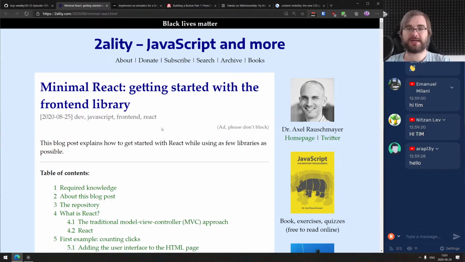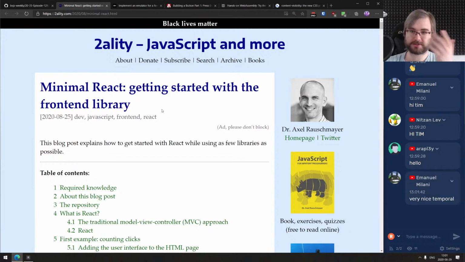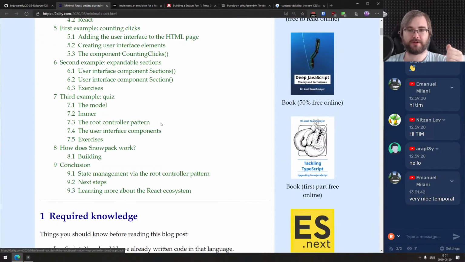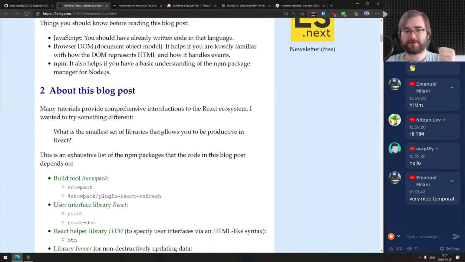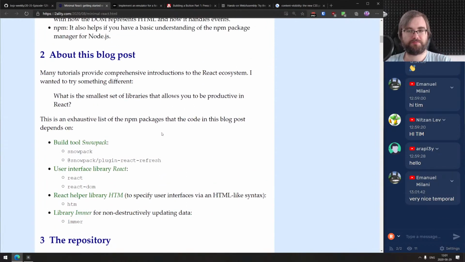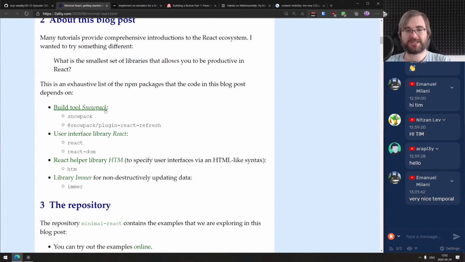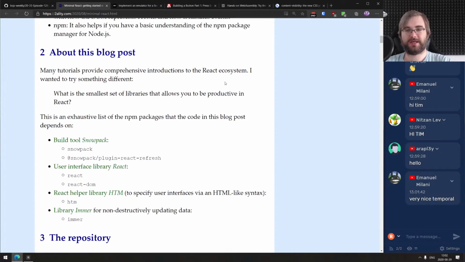Right, continuing, we got a really big write-up from Dr. Axel Rauschmayer titled Minimal React, Getting Started with the Front-End Library. Now, this is overall just a tutorial for React. What's cool about it is, well, first of all, it's very comprehensive. It's basically all in one. But what I found interesting is the fact that it doesn't go using Next.js or Create React App or whatever. Instead, it actually uses Snowpack and an HTML helper to render the syntax.